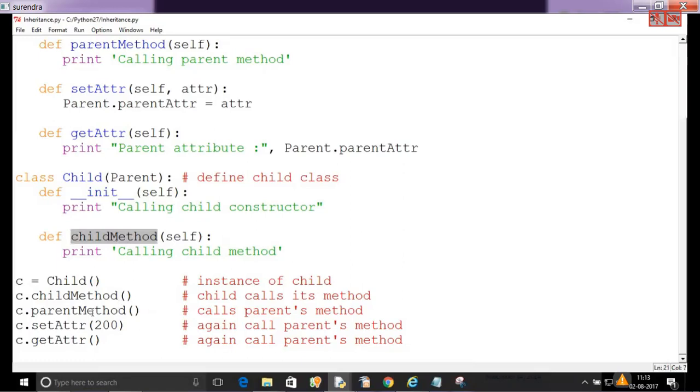And here you need to see what happened. I call the parent method also, which means what? I can use the parent class methods as well as the child class methods. Now everyone understands, right? What is the advantage of inheritance?